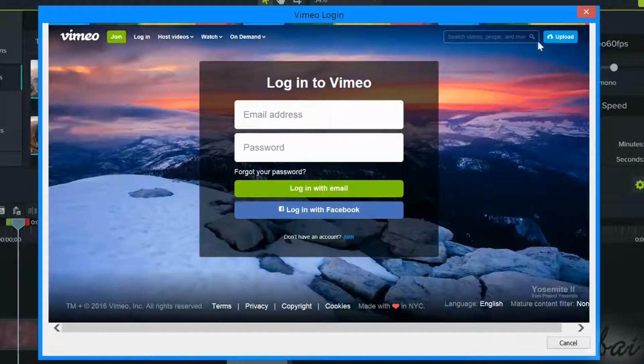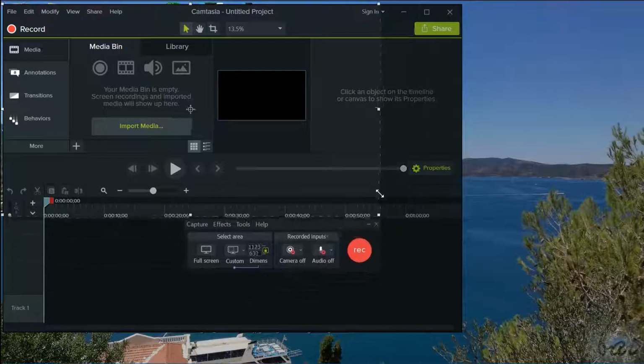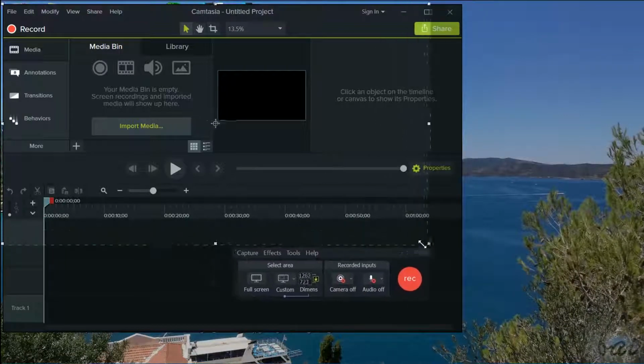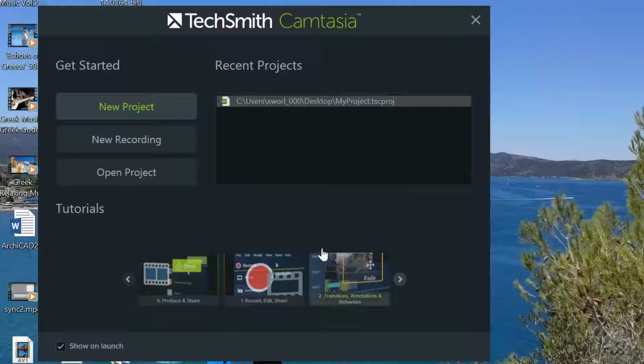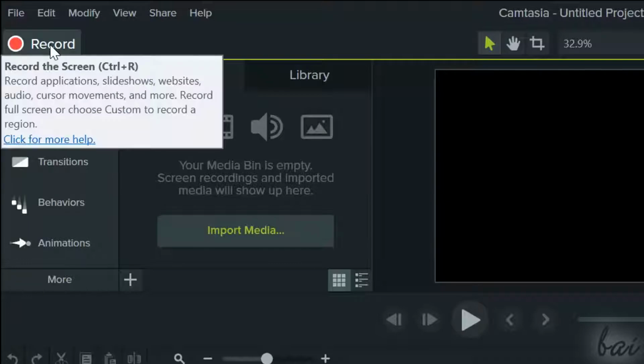Or else, to render and upload your video directly on social websites, choose the proper one from the Share button list. Camtasia Studio is also used to make recordings from your screen, webcam, or audio. To start recording, click on New Recording on the Startup dialog box or on Record on the main editor.